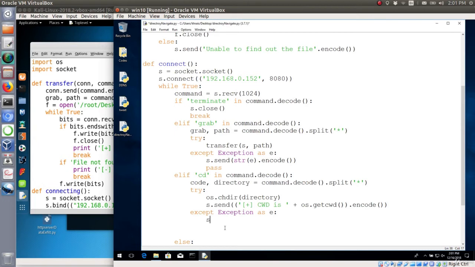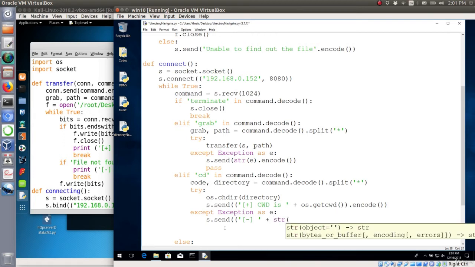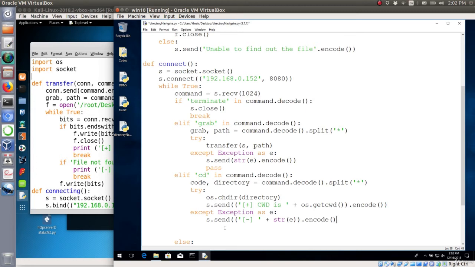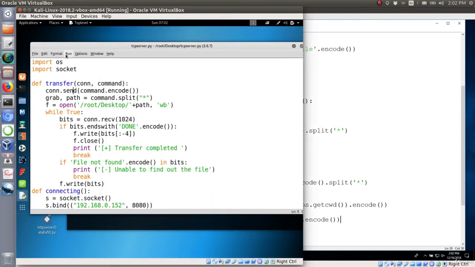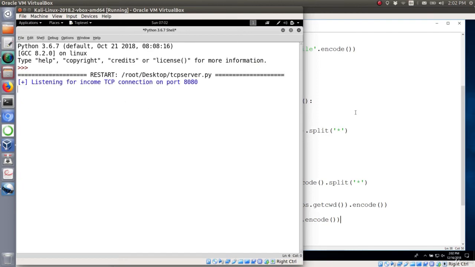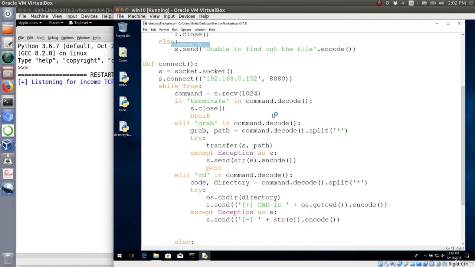So finally we're gonna just send this error message that we got. So I'm gonna use the same thing, s.send, open parentheses, and let's say this kind of minus, because we were not able to change that directory. And then I need to convert the error message into a string. After that, just .encode, and then close the parentheses and close the .send parentheses. So let me save, and let's go to the Kali and let's give it another try. Let me do run.